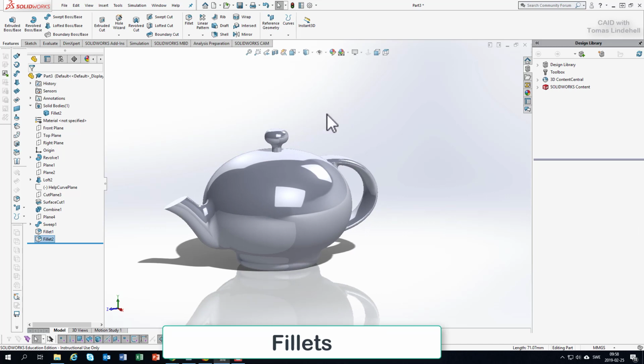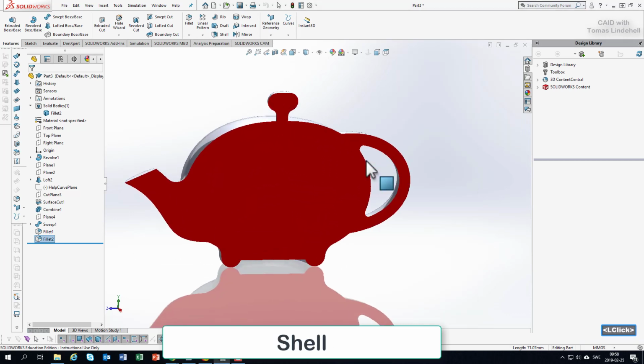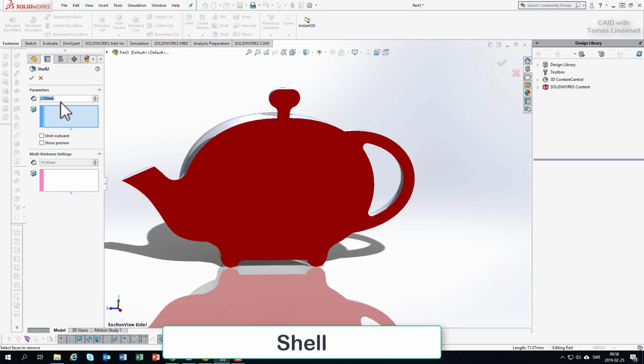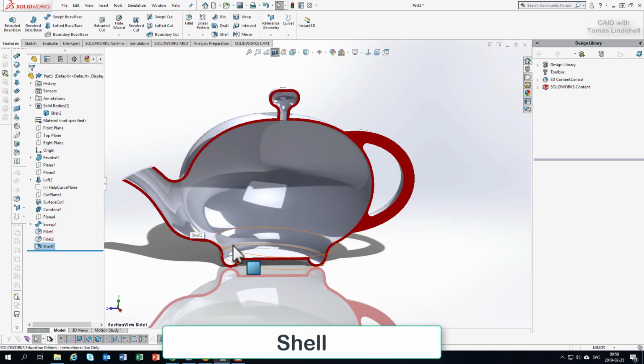So the section view was nice. So I saved the section view, so we could just space bar and ask for it again and go for shell. So let's see where we had the shell command. Yeah, there. And 2 millimeter. I still would like to get rid of that surface, and I right click and say OK. And this time it did it. Great, look at that. And it even went up to the knob here.